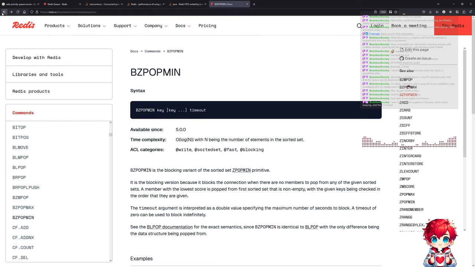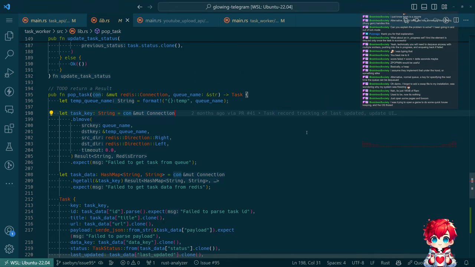I see, and this is the blocking equivalent. Okay. So we would use BZPOPMIN here. But then it does not do what BLMOVE does, where we are simultaneously taking a thing from the queue and putting it onto the temp queue. I would still want to do that, but I would have to do that manually.